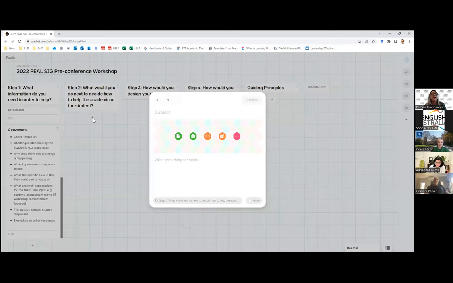So let's think, in the question it said, what would you decide to do next to help the academic and to help the student? Let's start with the student. So I'd like to hear what you thought you would need to look at to help the student. I'm going to start with room four. Room four, what did you discuss about supporting the student?